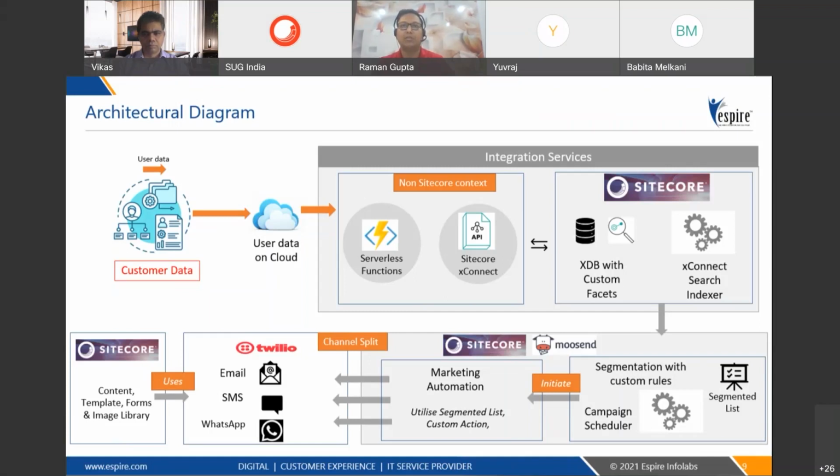So here, if you see in this diagram, we'll develop a function which will utilize the XConnect APIs, and this will map data from CSV to XDB in the form of facets. Now we can run this function on cloud as an Azure function or as an AWS Lambda function. So once customer data is in XDB, the Sitecore indexer will automatically run, and it will index all the contact data.